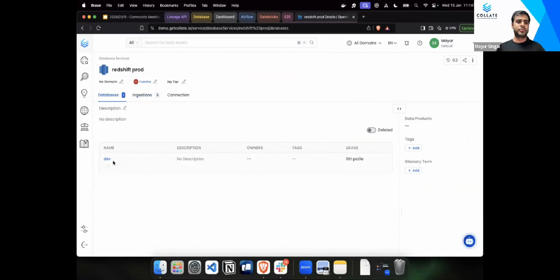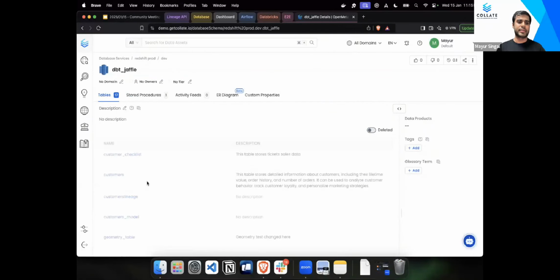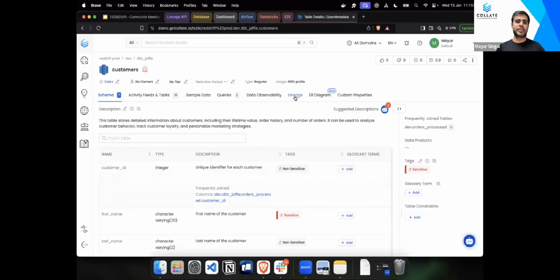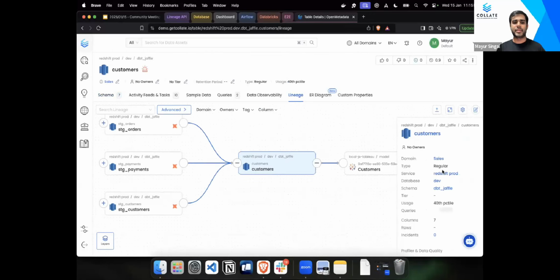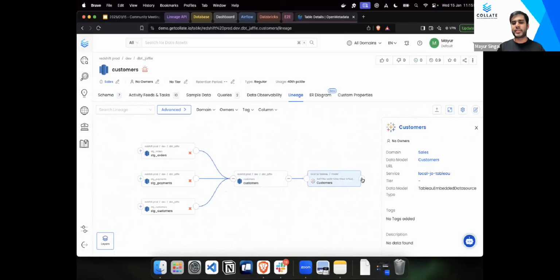So let's go to databases. When I click on databases, DBT Jaffel, and customers database is my final aggregated table. So I can already see that there are some staging tables and an aggregated table that is customer, which is connected to the customer's data model, which we previously saw in an example of dashboard lineage.